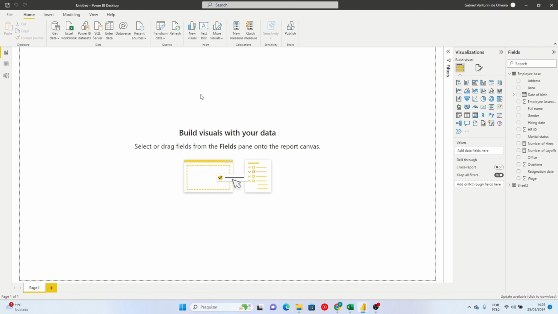Now we are going to make a human resources dashboard. For this, we are going to import a background, an image that is below this class.